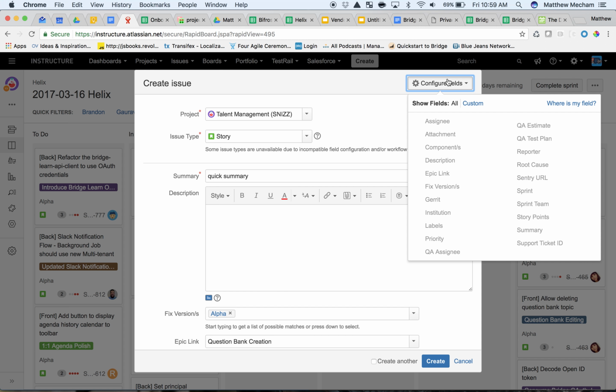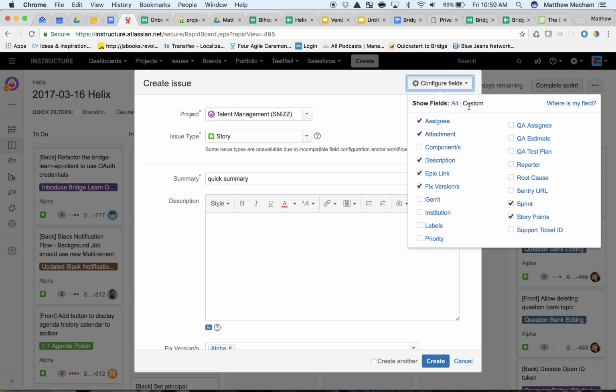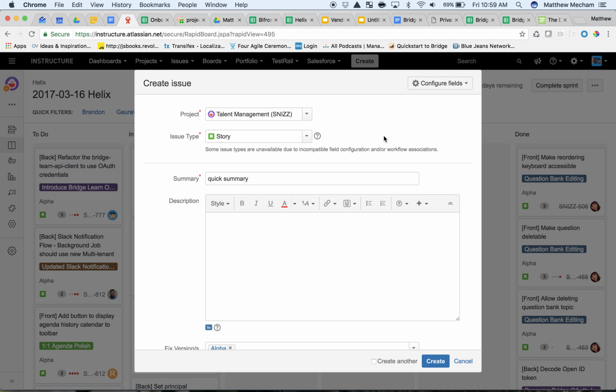One thing to note up here is the configure fields panel. Jira provides you a lot of different fields. We don't use all of them, so what you can do is go in here, click on custom, and select just the fields that you want to see. These are the ones I use. You don't have to use them as well, but if you want to clean up this interface and have very few things to worry about, that's what I would suggest to put in there.